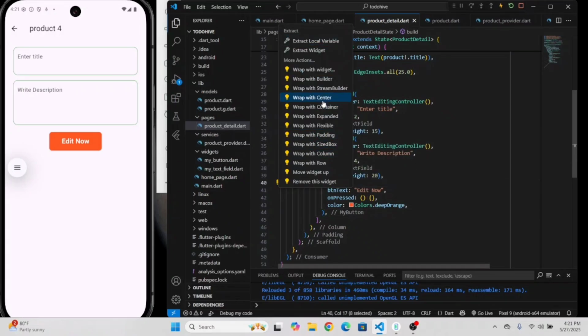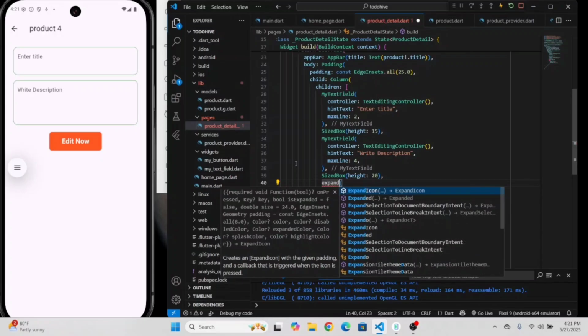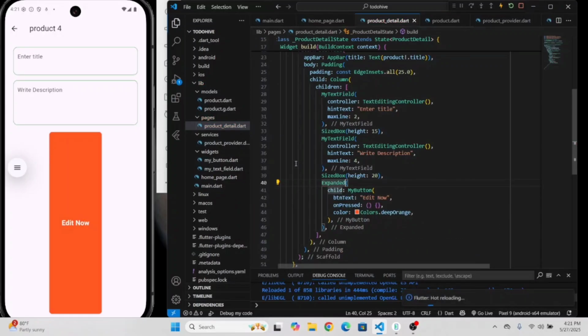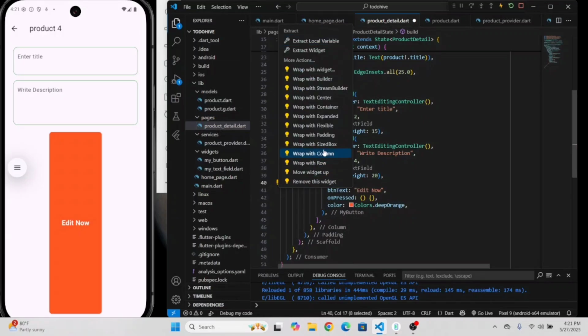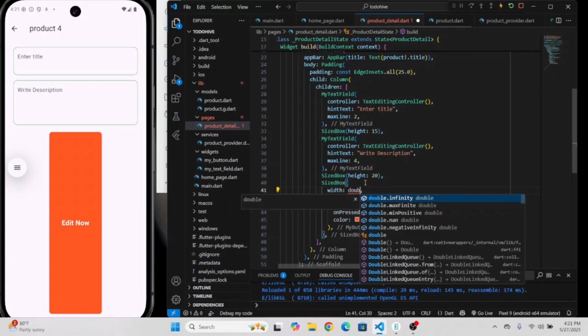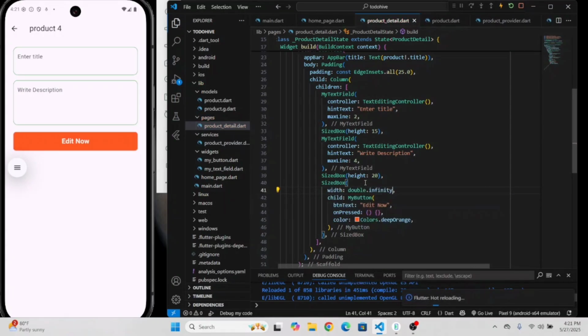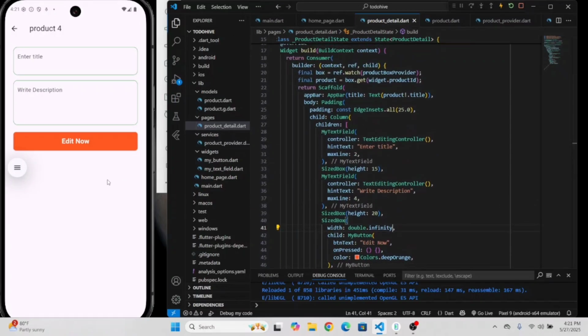You can wrap this my button with the expanded and it will expand like this. Let's wrap this with the size box to keep the width double dot infinity. Okay, now our app is looking cool.